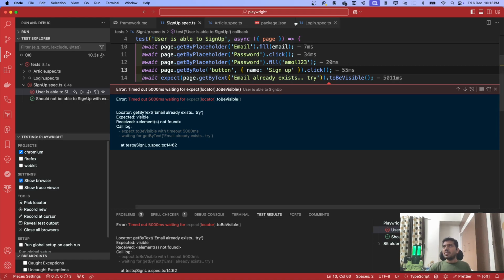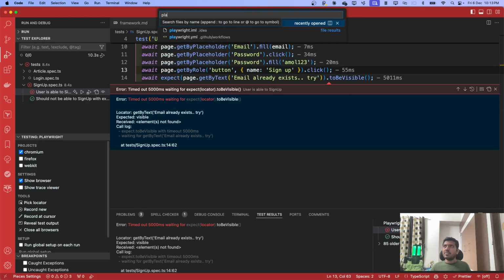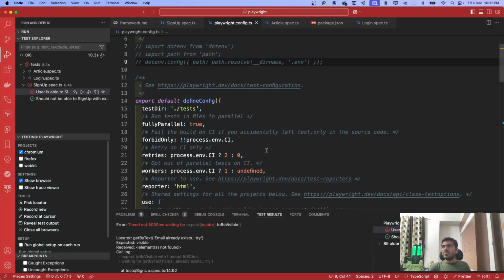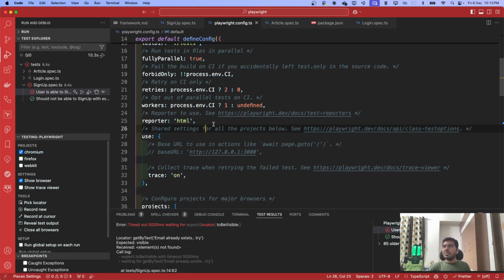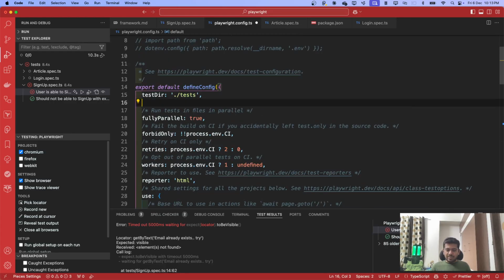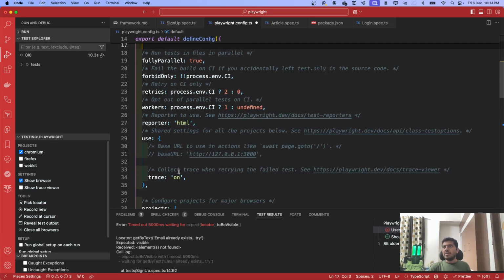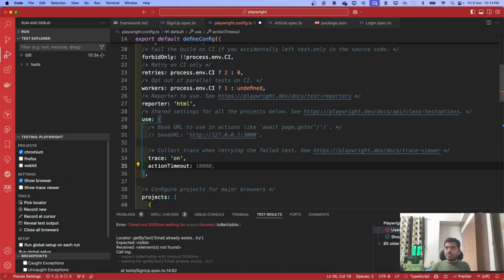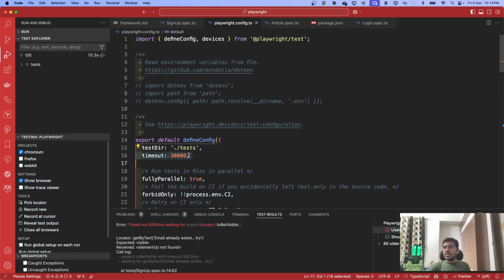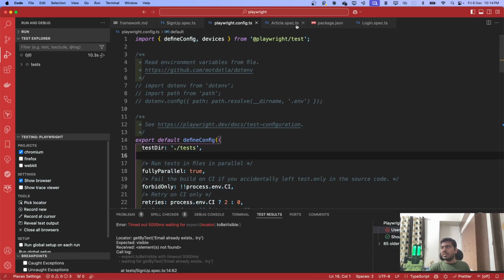So what I'll do is something that we talked about earlier, right? In the Playwright config, we have these default timeouts that we can configure. Let me check whether it is available here. Action timeout. I think it's available at this level. Action timeout. Let's say 10 seconds, and we should be good. We don't need a timeout at the test level, so I'll just get rid of it.